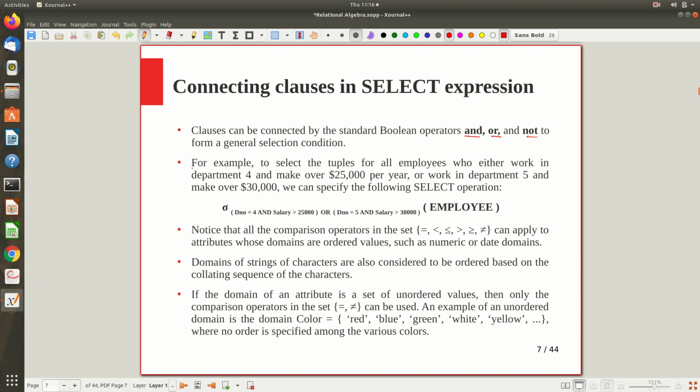Just see this example. We want to select the tuples of all employees who either work in department number 4 and make over $25,000 per year, so salary greater than 25,000 and department number 4, or who are working in department number 5 and make over this much salary. You can simply write the query like this: DNO, the attribute name, is equal to 4 and salary greater than 25,000, or department number equal to 5 and salary greater than 30,000. Accordingly, write the selection condition according to the requirement. For that you can use AND, OR, NOT and so on.